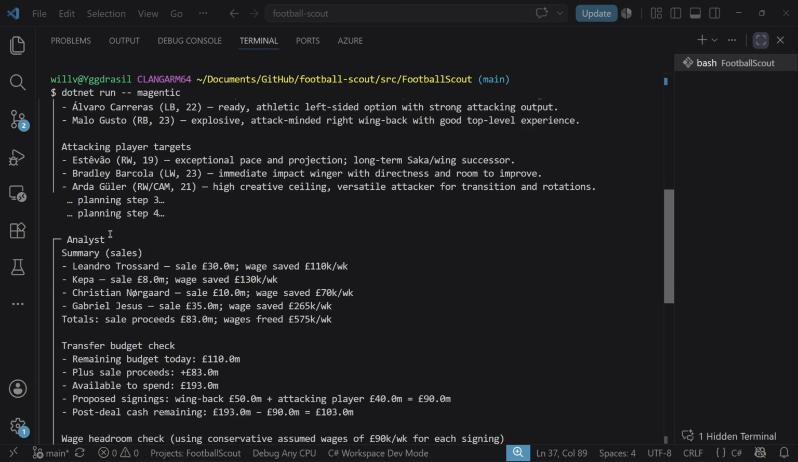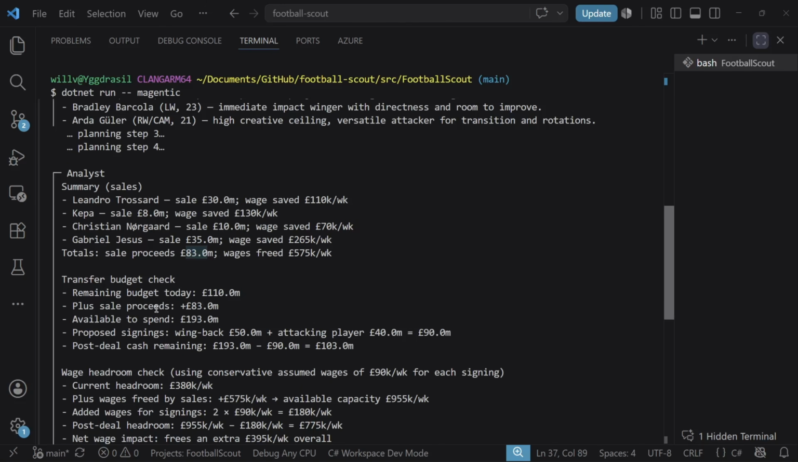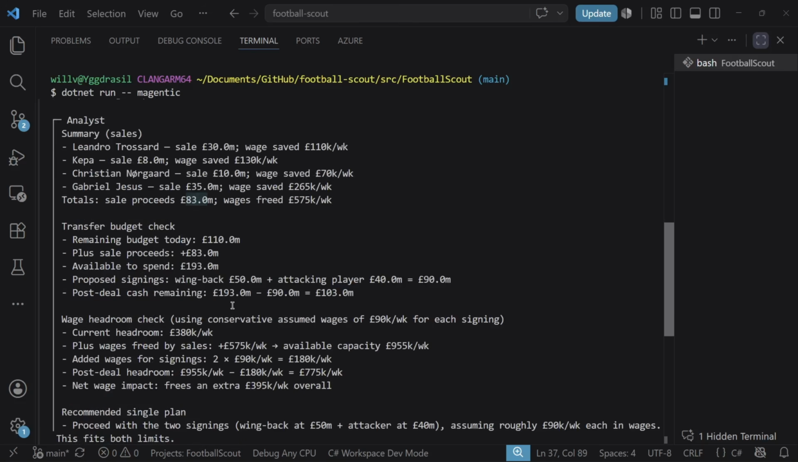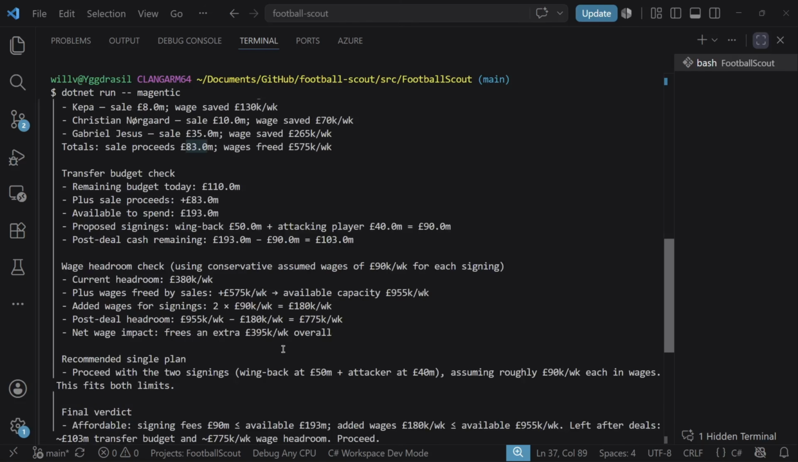That's passed it to the analyst, and the analyst has then looked at the current players and thought, okay, from the sale proceeds of selling all of these players, we can raise £83 million and free up just over £500,000 a week for our wages. And it's come up with some basic calculation for our transfer budget check. And then it's come up with a recommendation. So proceed with 2 signings, a wing back at £50 million and an attacker at £40 million, assuming roughly £90,000 a week each in wages, and it fits both limits.